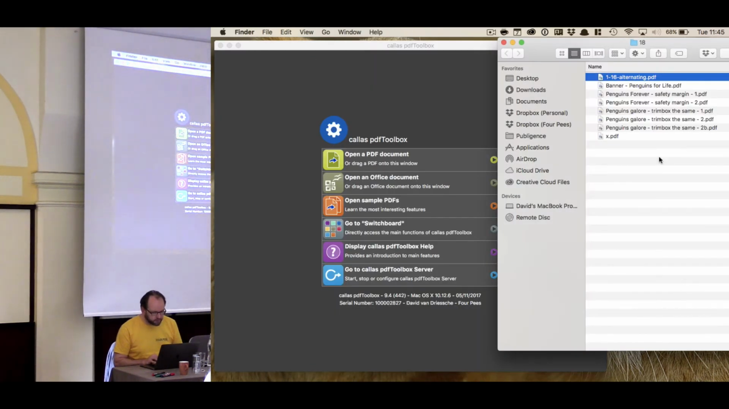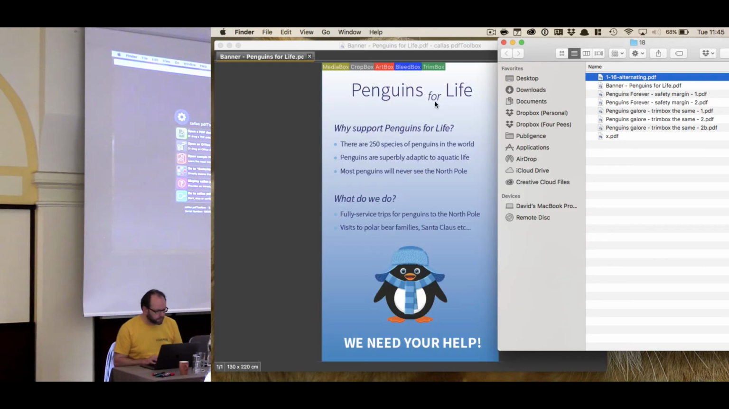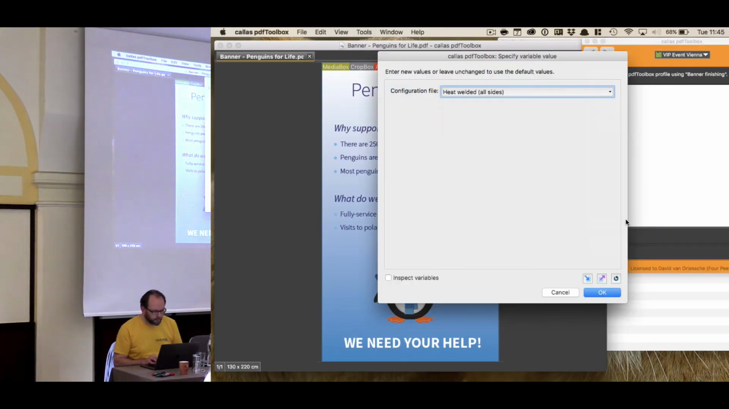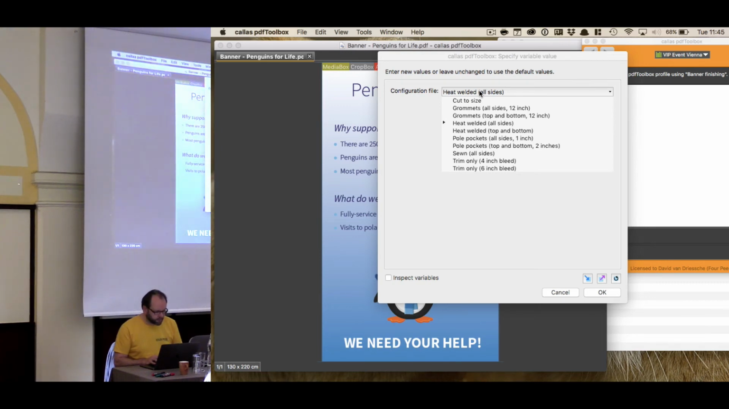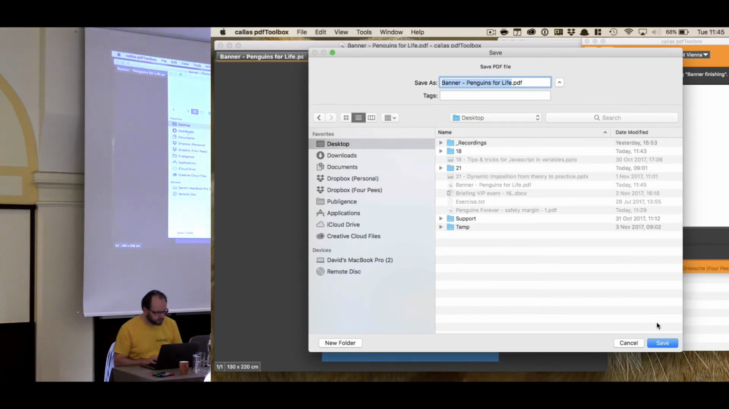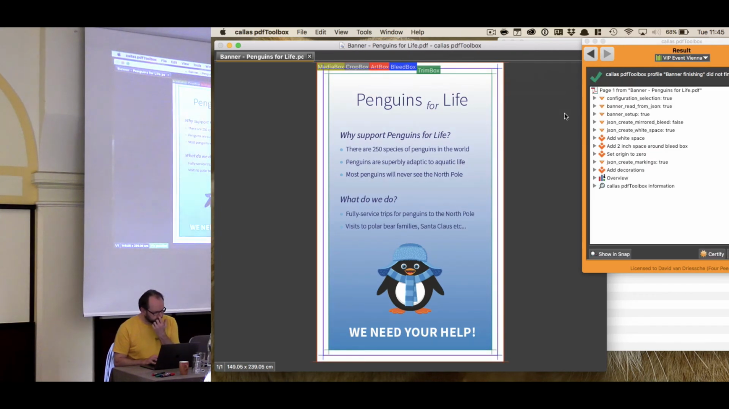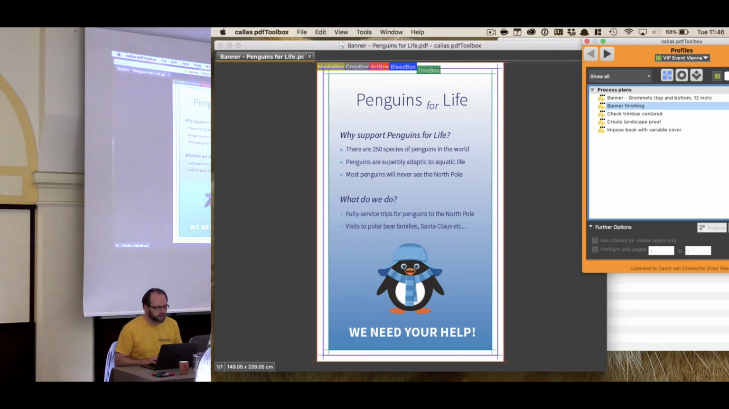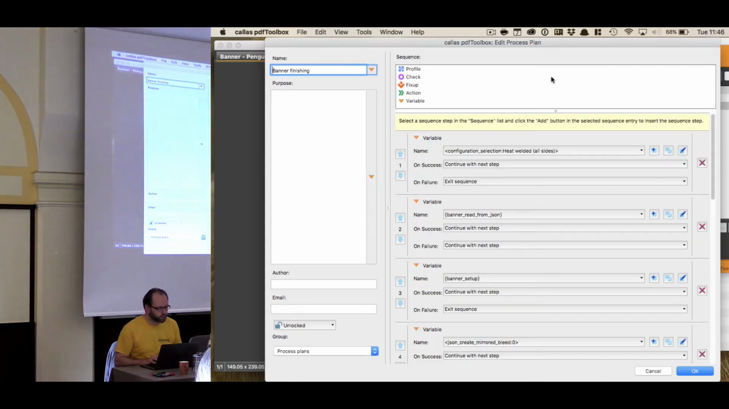If I do this again, and I choose something else, you'll see that the finishing is very different. In this case, I don't have grommets, the lines are a little bit different, the distances are probably different. So you can see on the right hand side that it goes through quite a number of different steps, and it's simply the technique that is used here that I wanted to show.